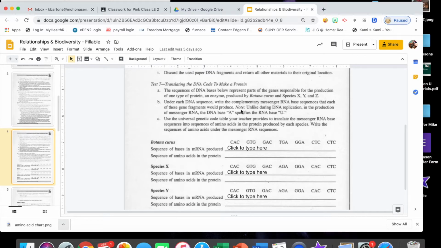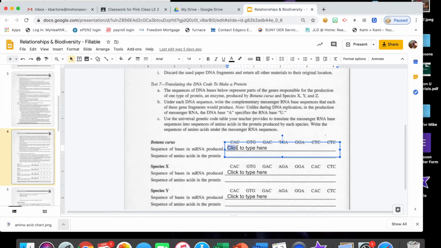That's just a fancy way of saying don't forget that when you're going from DNA, which is what this line is giving you in the lab, you're going to write the RNA on the first line in your box here. So I'll do an example with you in a minute. And then underneath that, you're going to have to hit enter, I think, to get it to the second line, but we'll get there in a second.